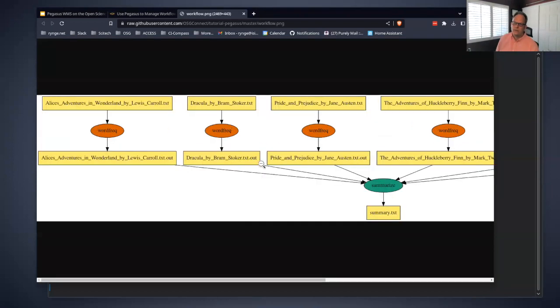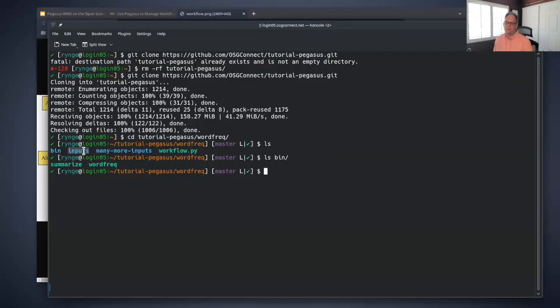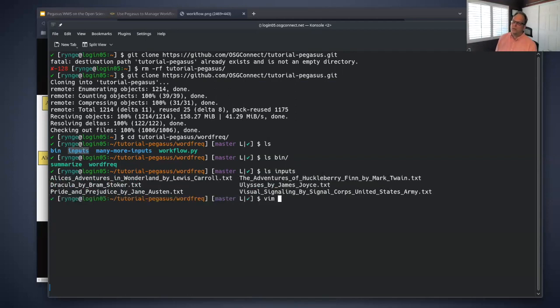And zooming in a little bit makes it maybe even better. And so these inputs here are what we can find in the inputs directory. So we can look in the inputs directory. We can look at one of those files.